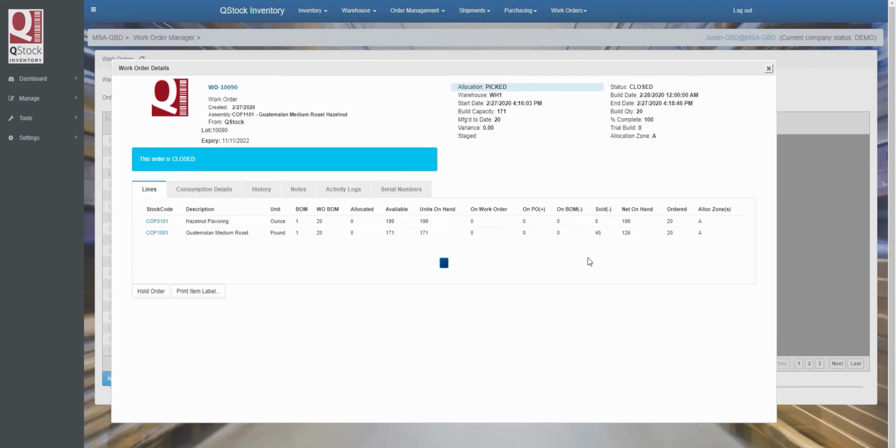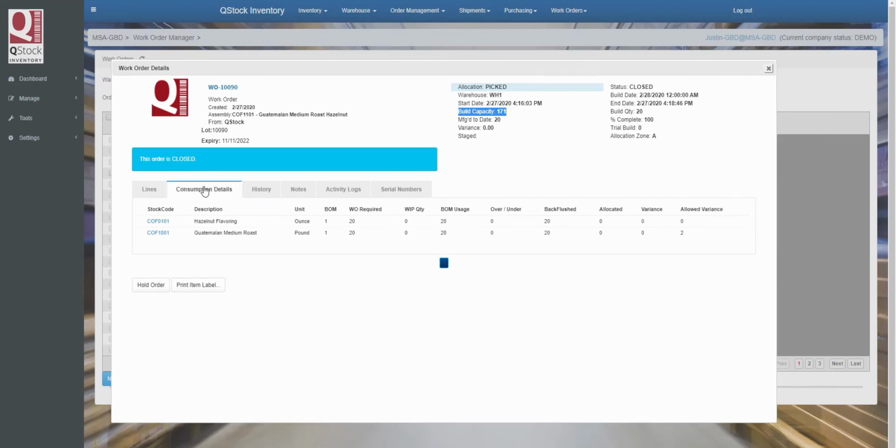For a production manager, this gives me a great indication of what I need to build, and a build capacity tells me what I can build at any given moment with the raw materials this recipe requires. We can also look at the consumption details to see an allowed variance that gives us the flexibility to ensure quality of our finished goods. Qstock inventory has three flavors of work order. We have kit and distribution, discrete work order, and batch production to meet every business need.